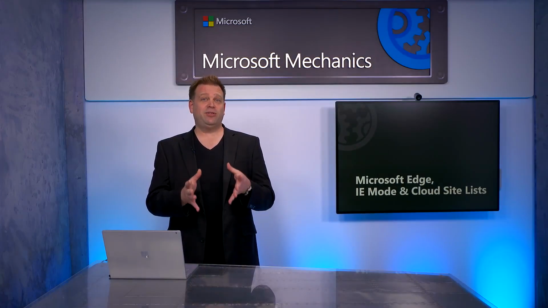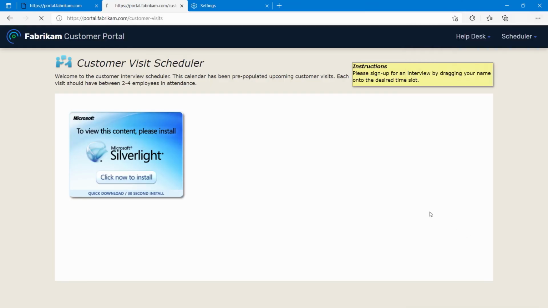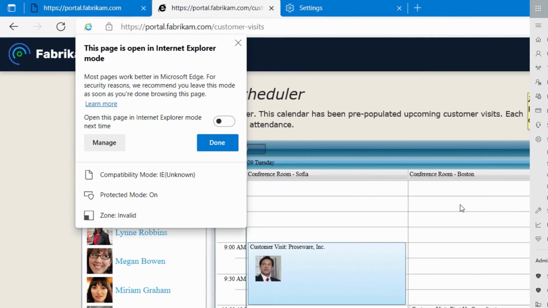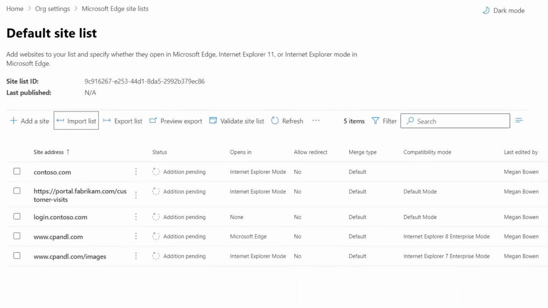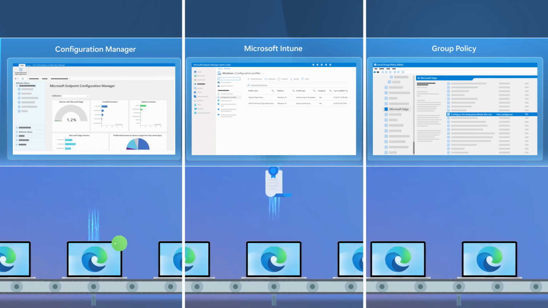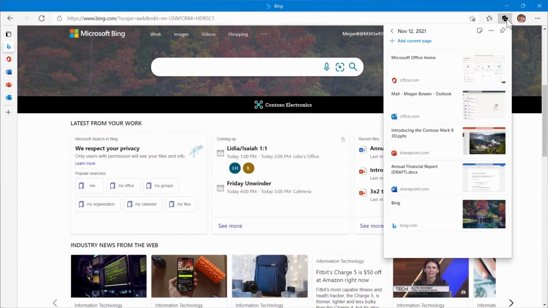Up next, as you transition to enjoying the benefits of the modern Edge browser, I'll show you how you can easily continue using your Internet Explorer dependent sites and web apps as an individual user, or at scale using IE mode with the recently released cloud-managed Microsoft Edge site lists for Microsoft 365, all enforced with your favorite policy tools of choice.